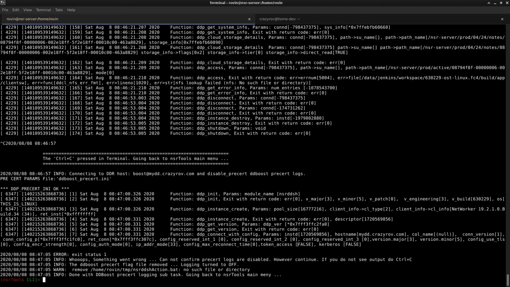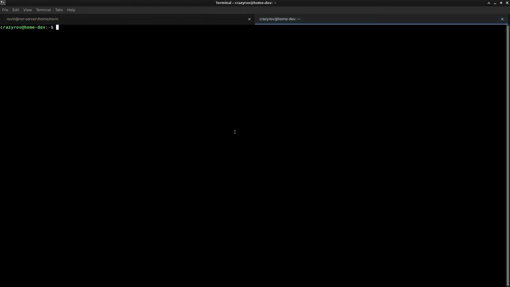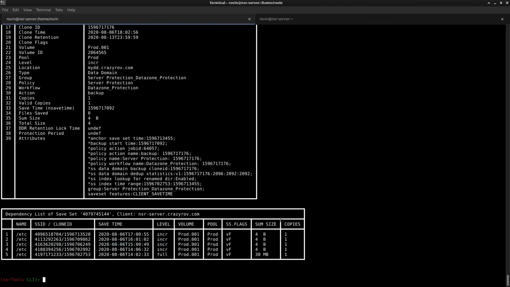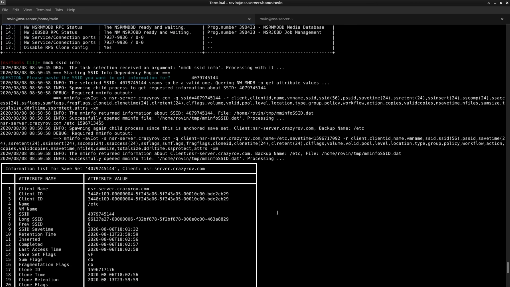But before you run that, I would need an SSID that I can work with. So let's first connect to a backup server and get that information. I'll be right back. Let's put in the SSID here, hit enter, and there you have it.